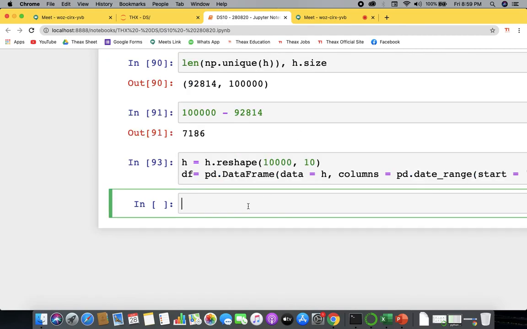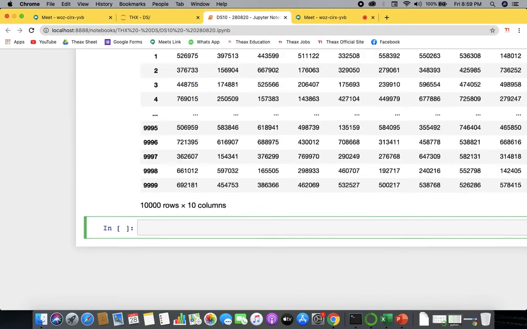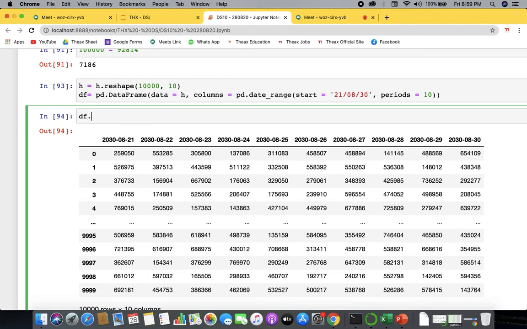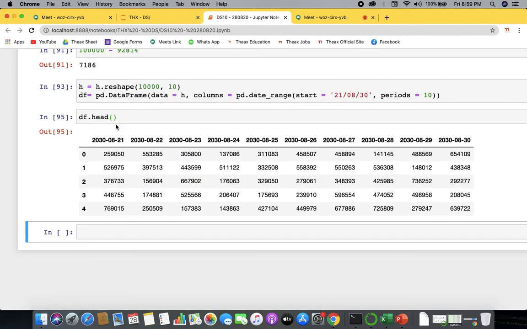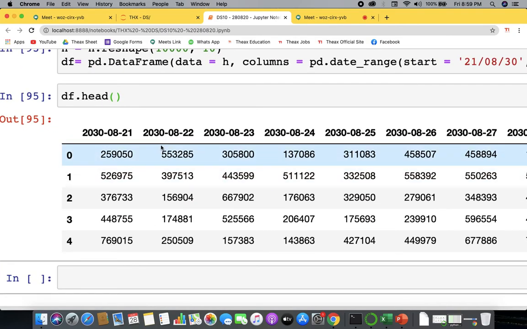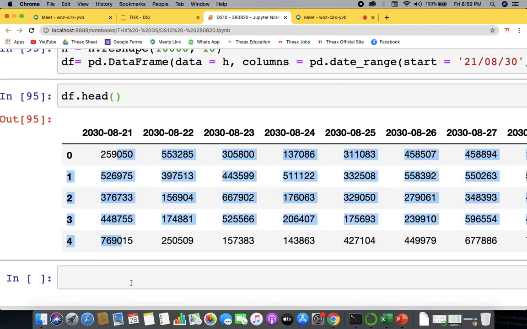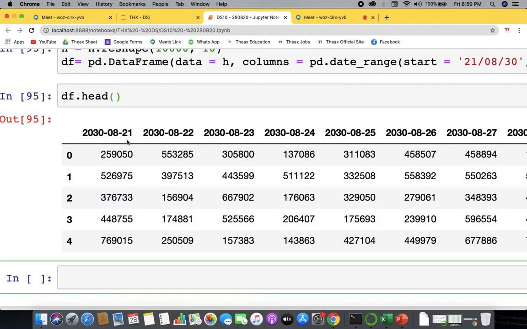So this is my df, and if I just show you my df, you can see some codes there on some particular dates. So 21, 22, 23 until 30 it's been given. If I see the head of my data, I can see the codes individually, like on the 21st, how many codes we have generated. We have generated all these codes.